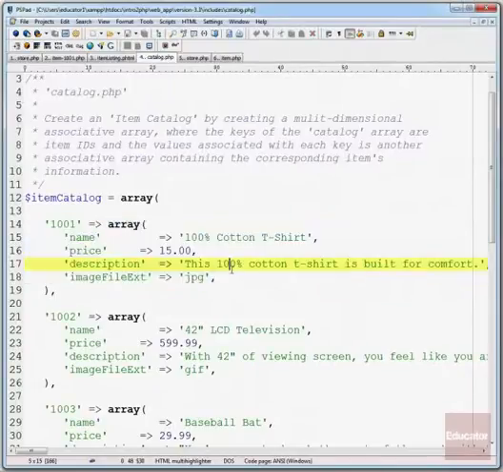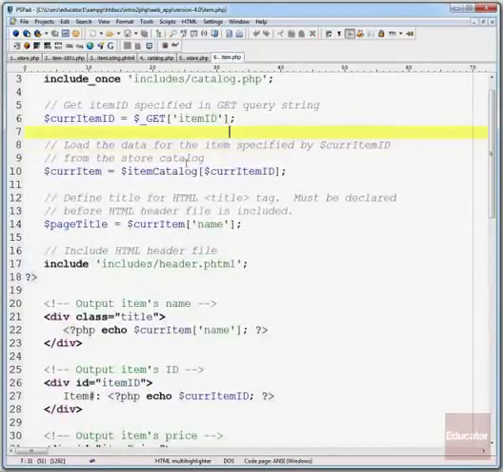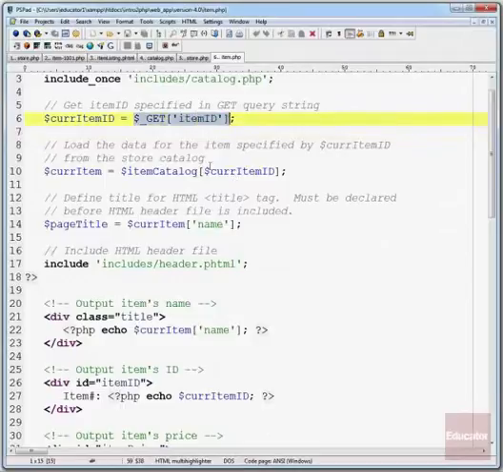So when the user requests item ID 1001, we're going to go and pull out this array from catalog.php. And that's what this line does right here. It goes into the item catalog, which is accessible because we've included catalog.php up here. It uses the current item ID, which was passed in via GET, to load that item.